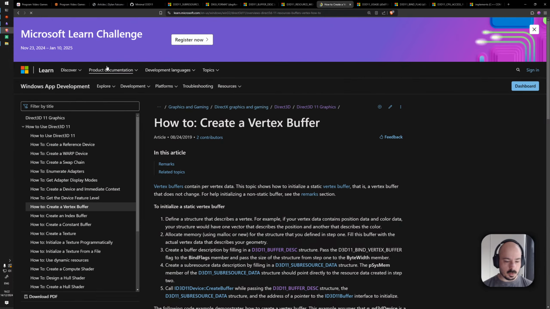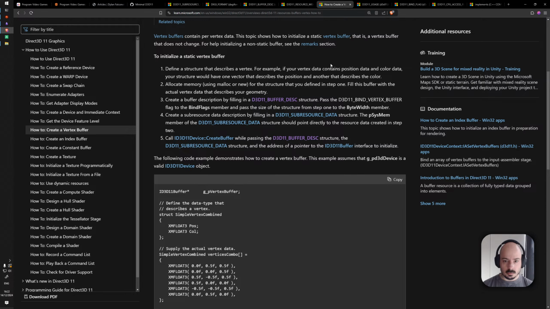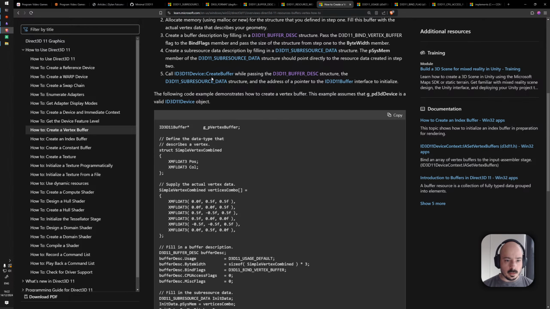How to create a vertex buffer. Great. So we define a structure that describes a vertex, for example, position, color, etc. Allocate memory using malloc or new. No, I don't want to do that. Create a buffer description by filling the description. That's cool. Create a sub-resource data structure. That's what we just did. Call create buffer. That's what we just did.